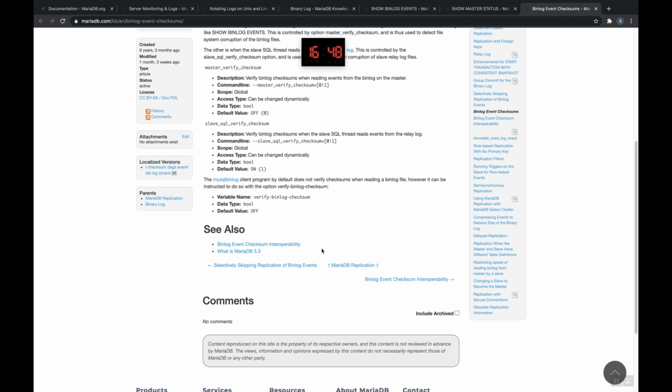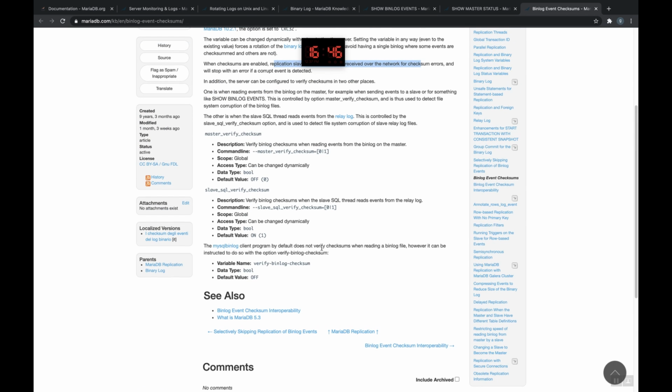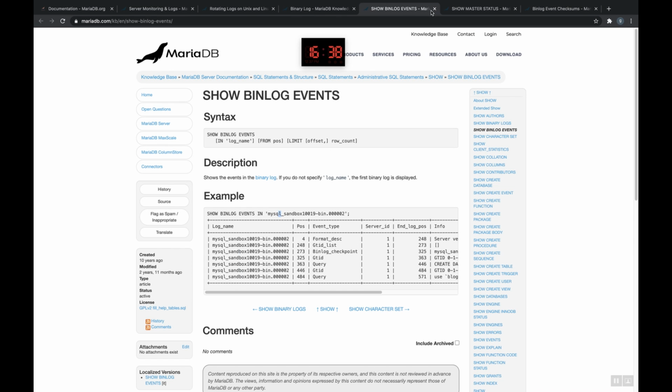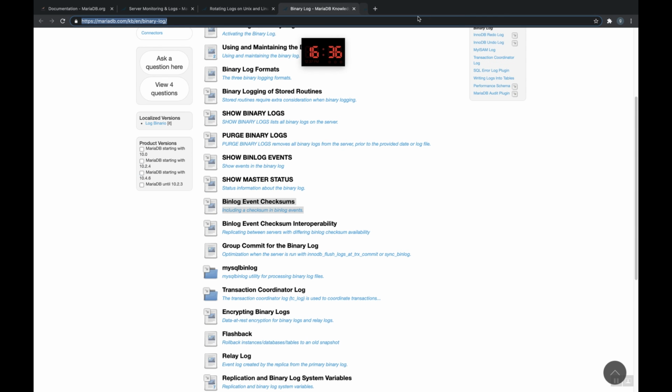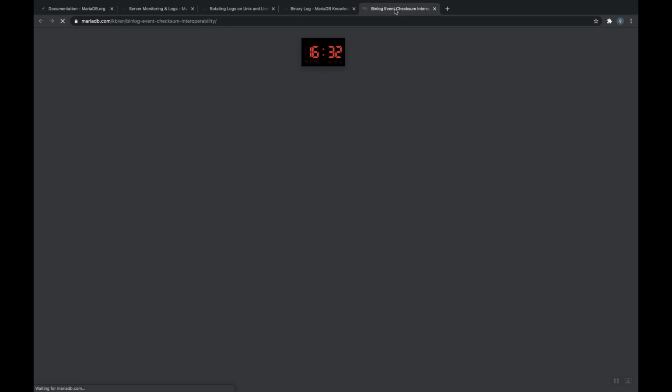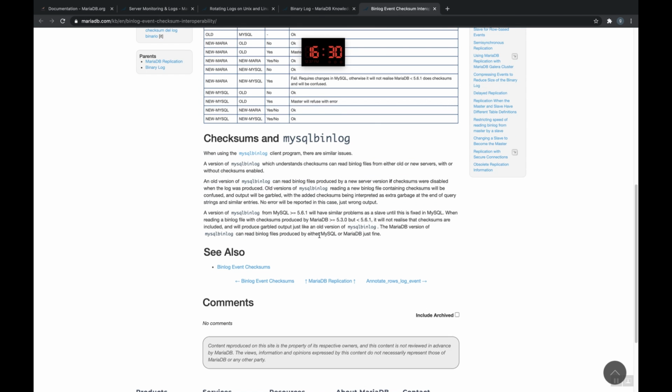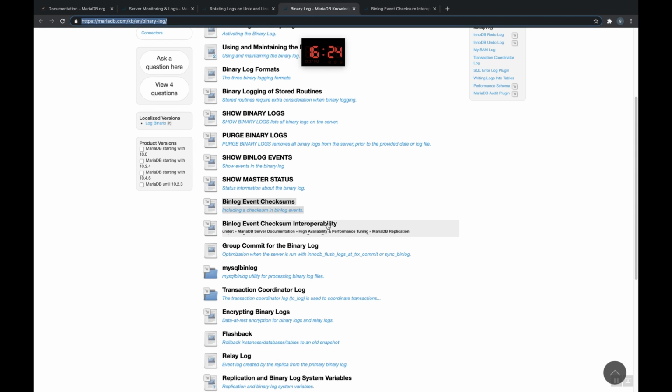This is a feature which can be enabled on the slave and the master. Once it reaches the slave, or once it goes to the master, it has to be verified from the other side. Okay, so what is binlog event checksum interoperability? While using client programs, there are similar issues. I think this is just for info, no need to bother much.